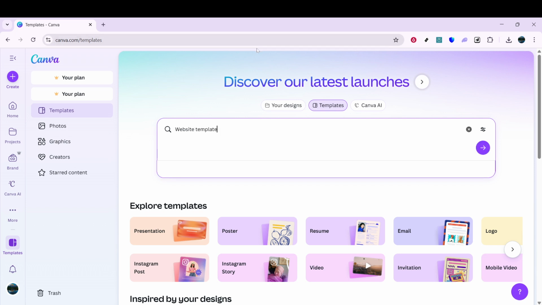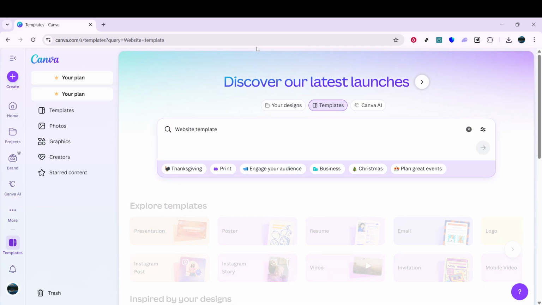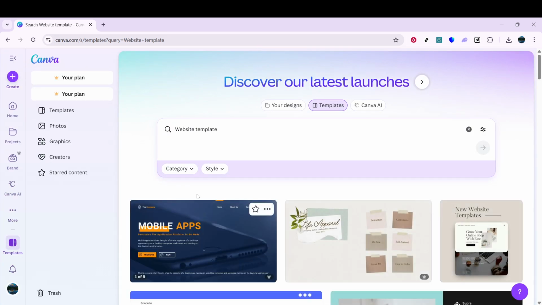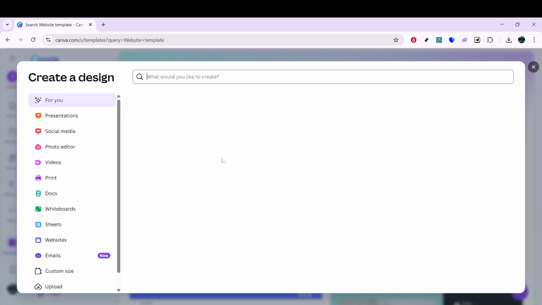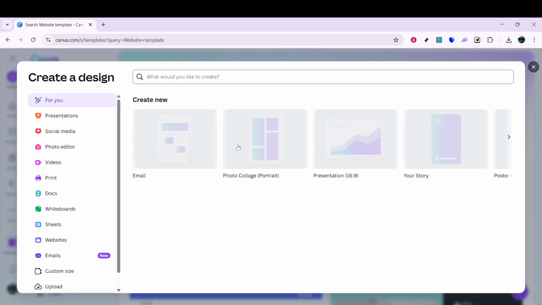Start by opening Canva in your browser. Once you're on the home page, look to the top right and click Create a Design. From the menu, choose Website. This takes you into Canva's website layout, which is designed to be simple and visual.